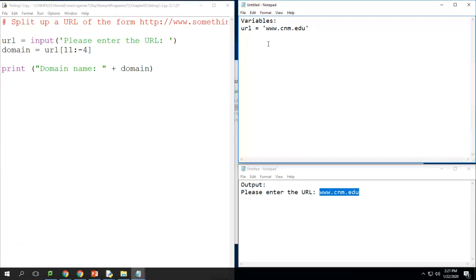So now the next thing is we're going to declare a variable called domain. And it's going to equal URL, which is this. And we're going to go, actually, I made a mistake. I need to put in http:// This is dependent on that being in. So now we're going to go from 11 to -4.